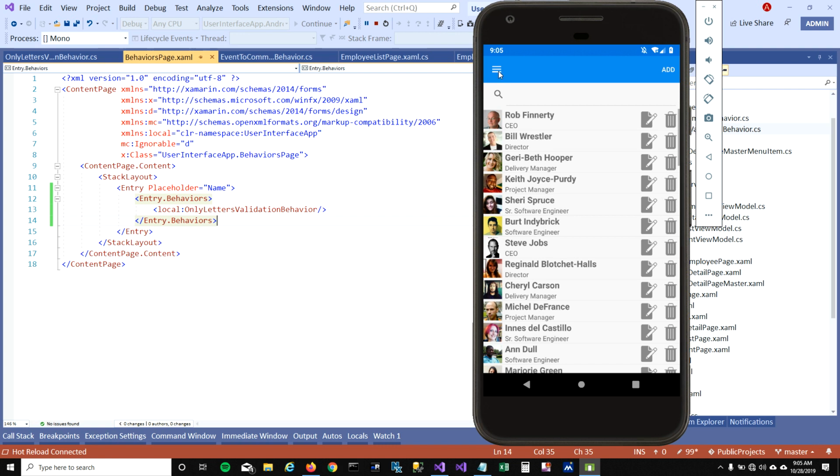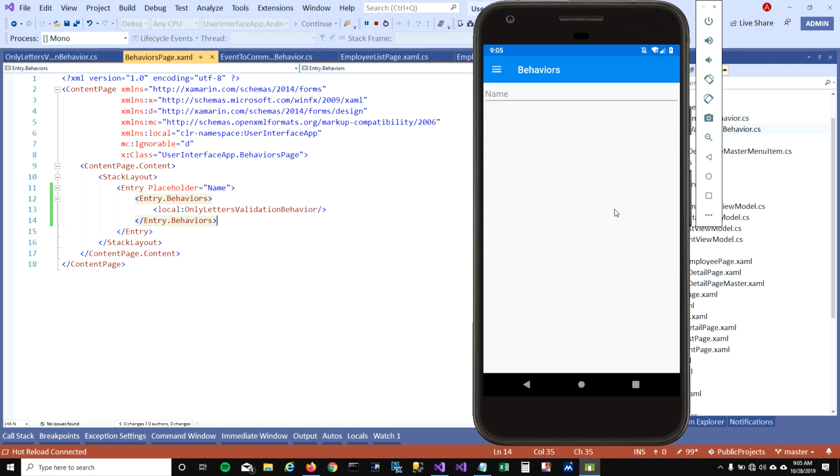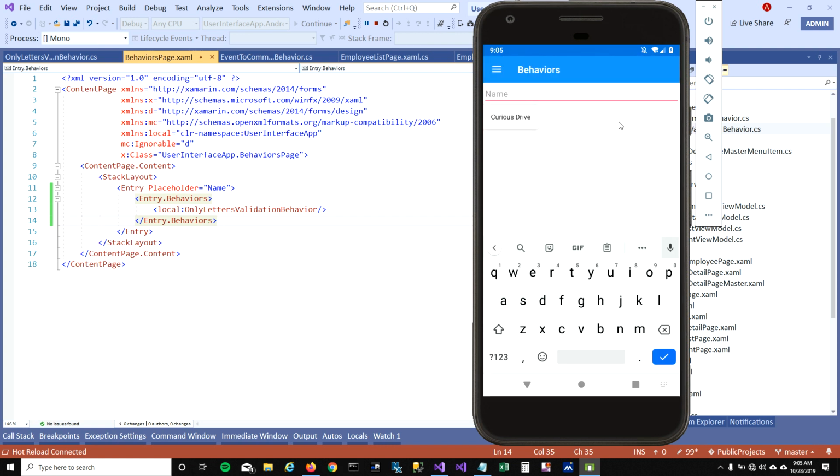So what I'm going to do here is go to the behaviors page and enter a name. I'm going to say Bill. See, the color of the text did not change. The moment I enter a number, that's when the color of the text changes. And you must be asking, why are we going through so much trouble to achieve this, right?